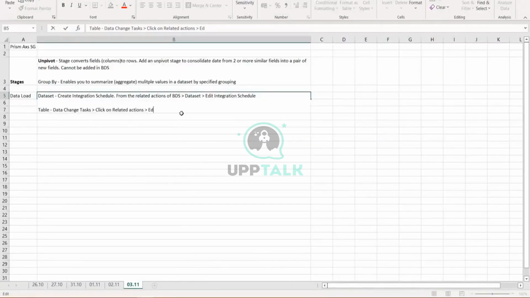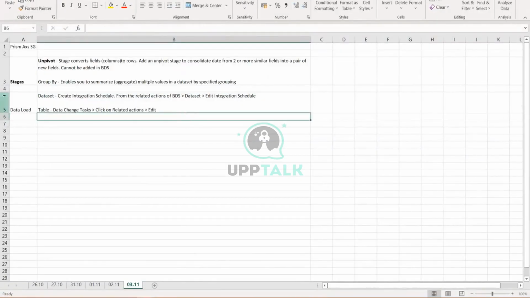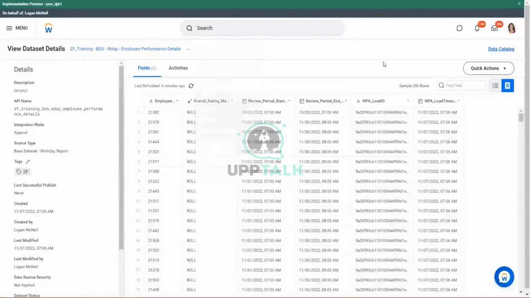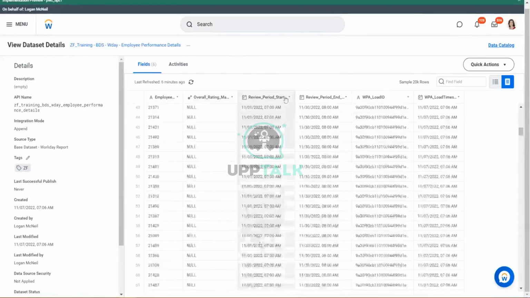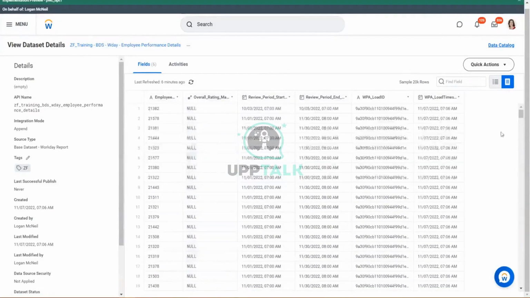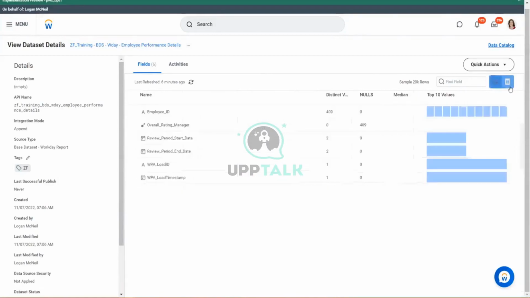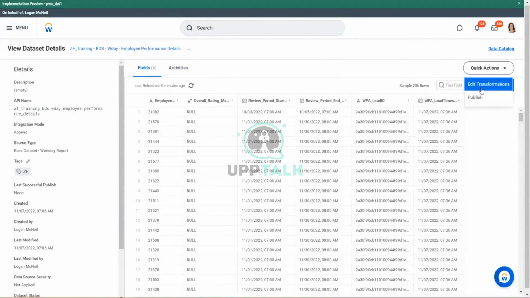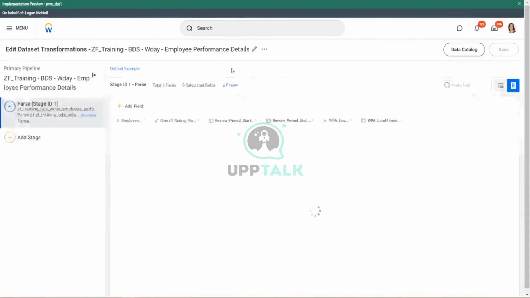We have already created our base data set. It has loaded our data for 2022. Yes, let me quickly review that. Now I want to load data for 2021. I'm just checking one thing.